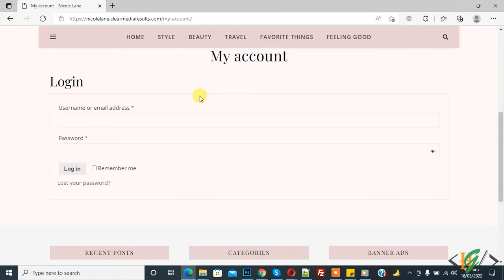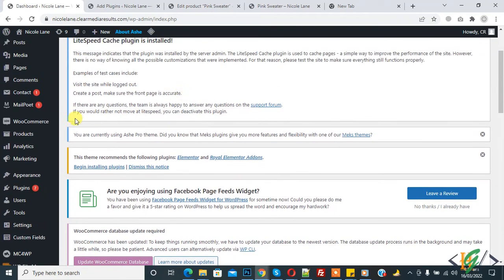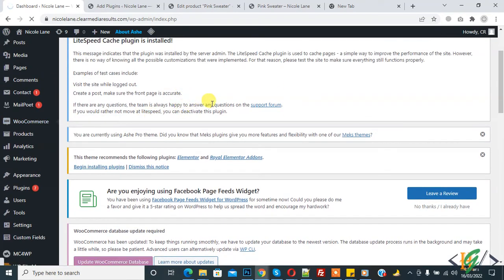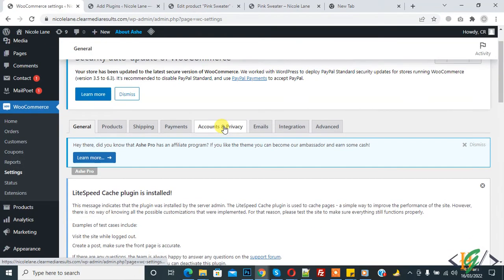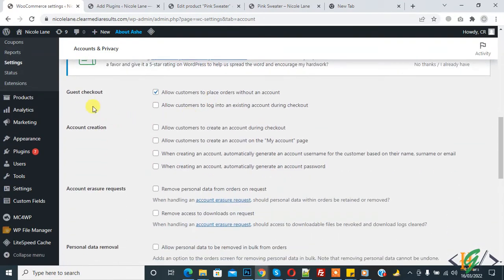So go to dashboard. So this is our dashboard of website and here you see WooCommerce. Then click on settings and in setting you see account and privacy tab. So click on it and now here you see guest checkout.